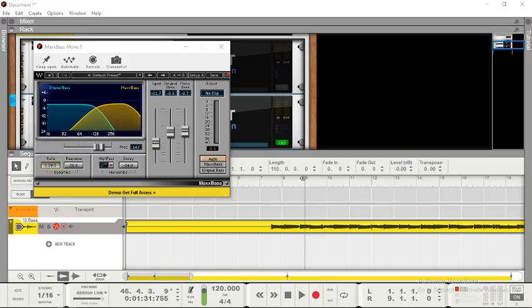The response controls the attack and release. It's interesting how the modules of a compressor work on almost every single plugin: how fast it attacks, how slow or fast it gets back to the original, yada yada yada. Sorry, getting carried away here, but yeah.